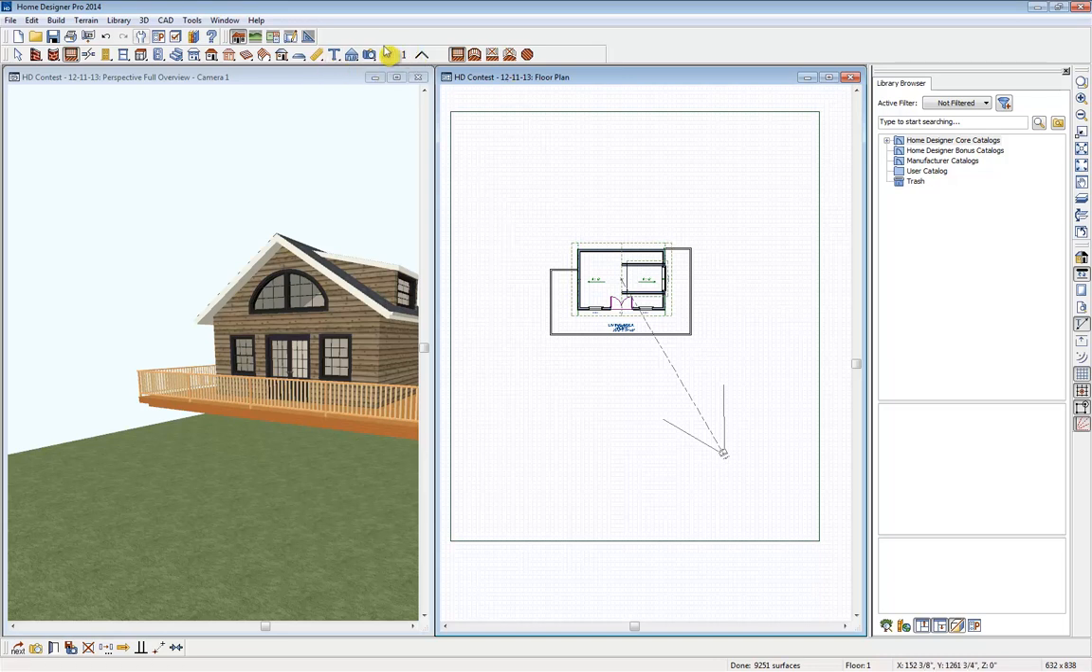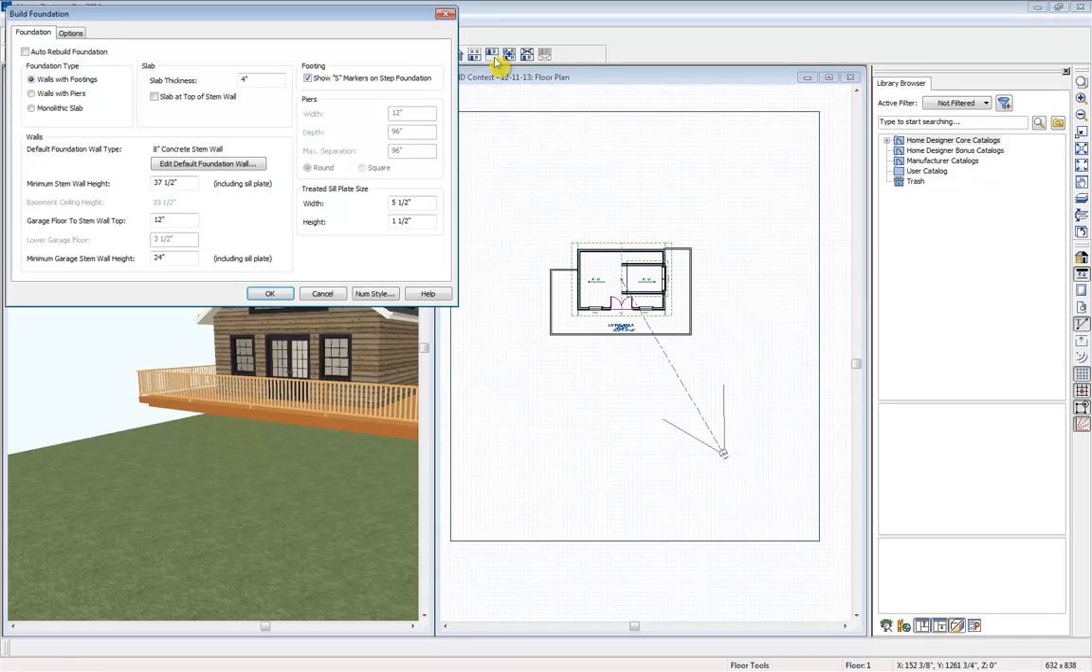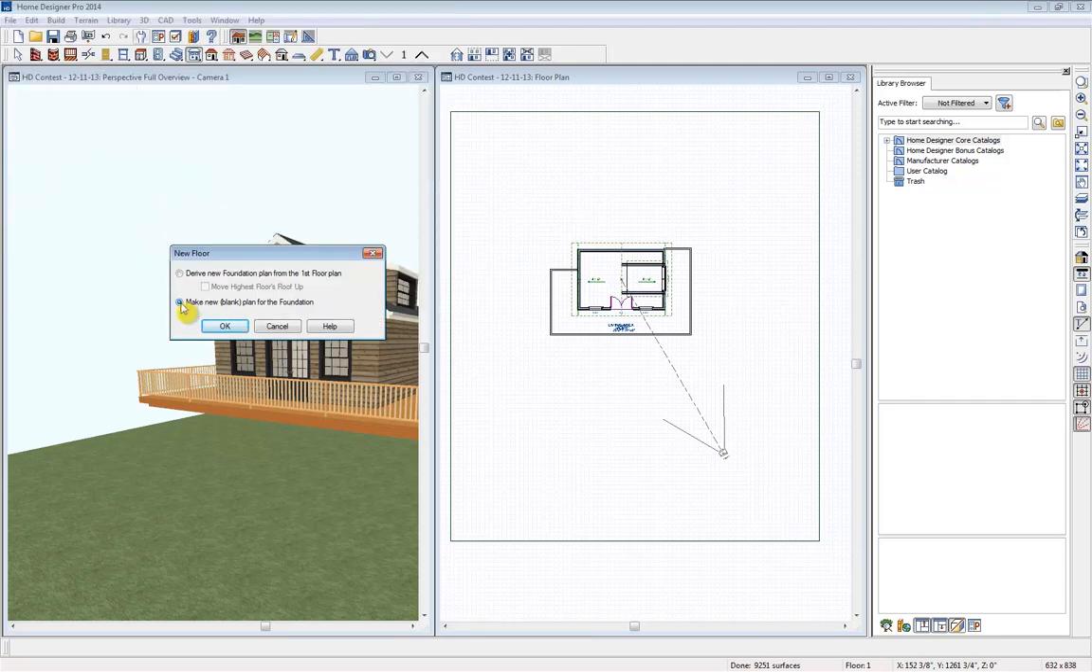So in our floor reference up here, we cannot go down to the foundation level. We haven't built it yet. So let's get into our floor tools and build our foundation. Since this is not a typical foundation, I'm just going to select OK, and then we're going to make a new blank plan for the foundation.